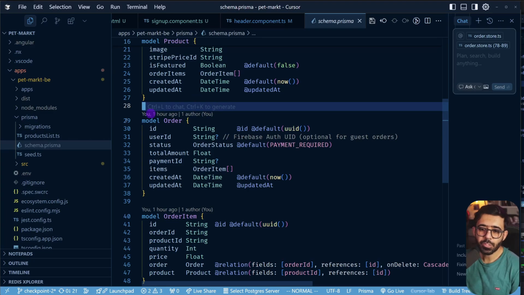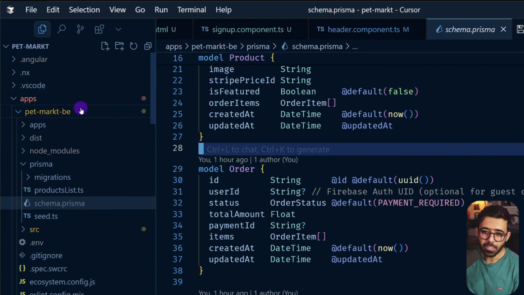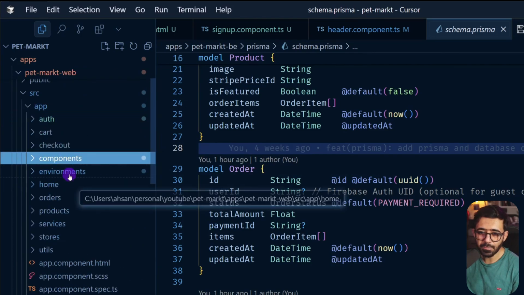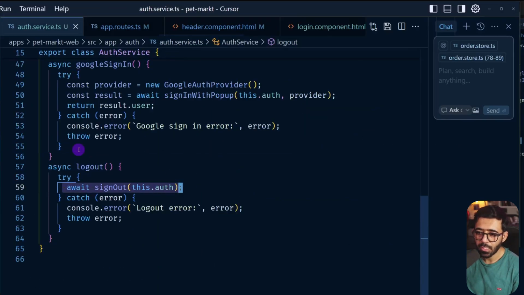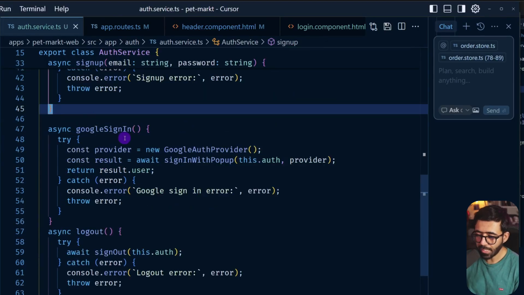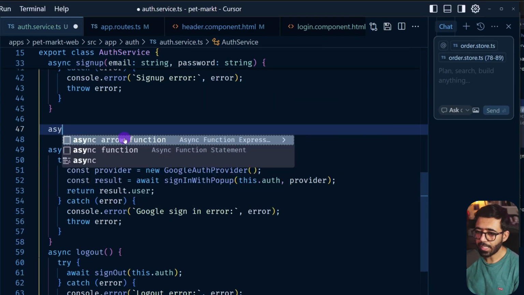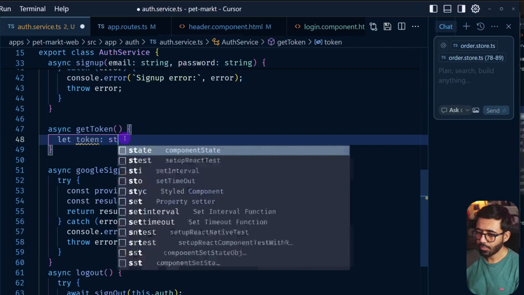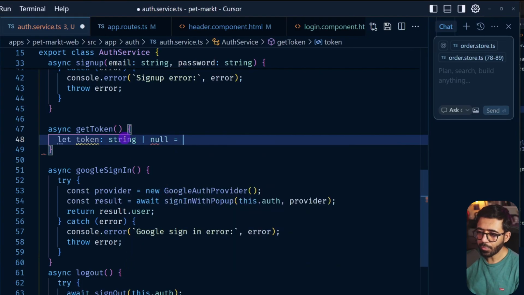Now that we have talked about the token itself, let's actually start implementing it. So first of all, we're going to go to the web part here and we're going to go to the auth service to implement this token function. So if I go here just before the Google sign-in, I can create a new function. I can call it async getToken, and it's going to either return null or a string, which is a token. So here I can say let token, it's going to be string or null, and we're going to initialize this with null.